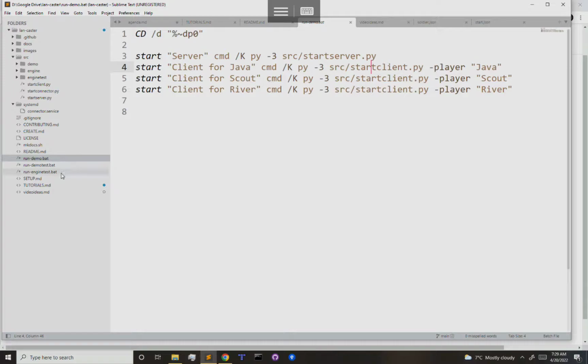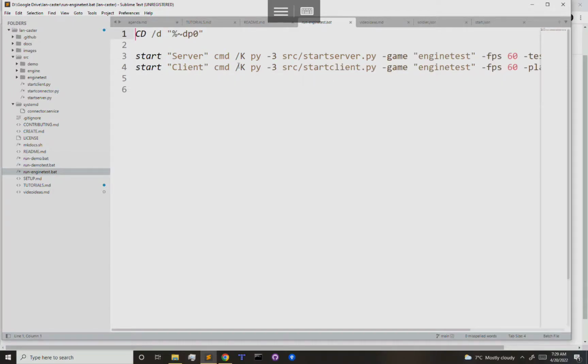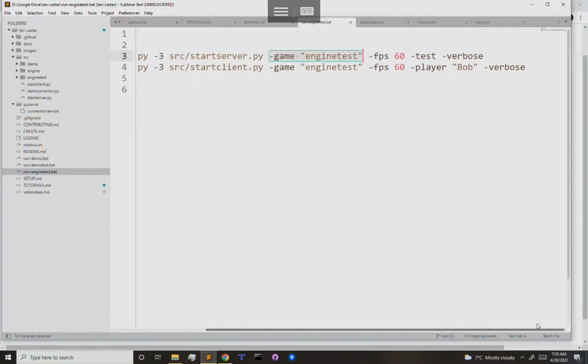If we go look at a more interesting one like the engine test, you can actually run Py-3, start server, and then you give the option for the game you want to start. There's piles of options here. Again, I think the command line options, you can look at on the setup and run page on GitHub, or just use the -H option to see them all.